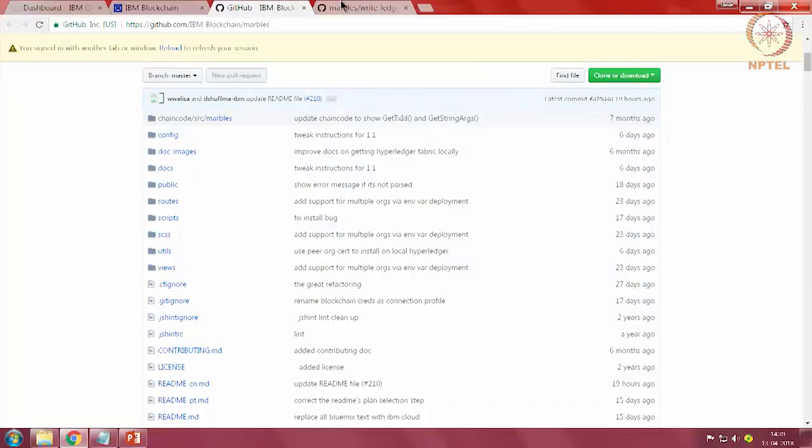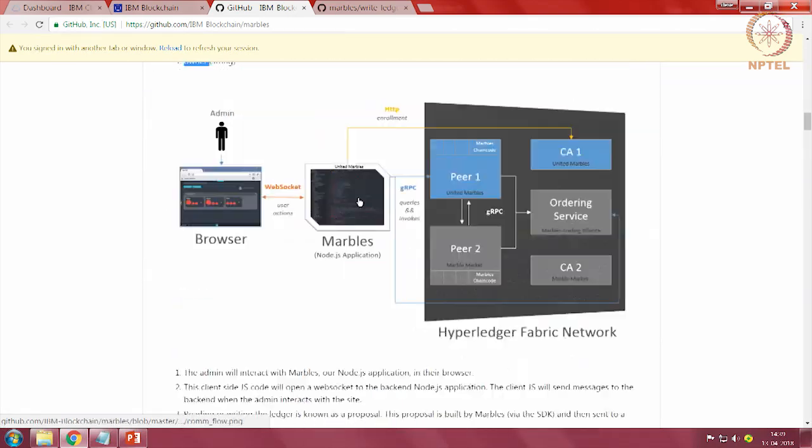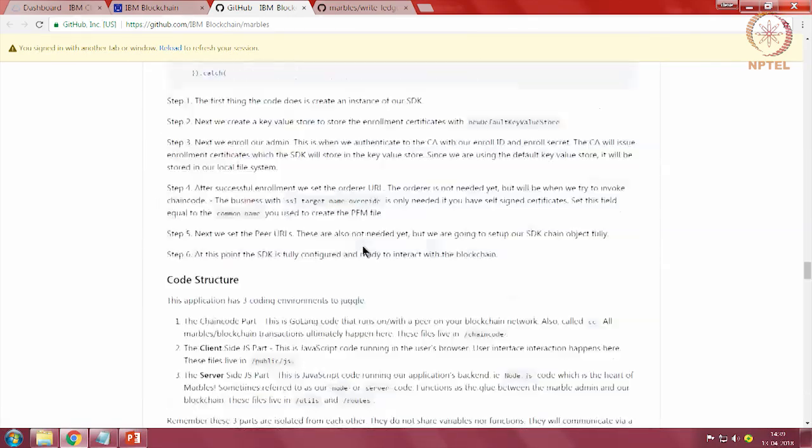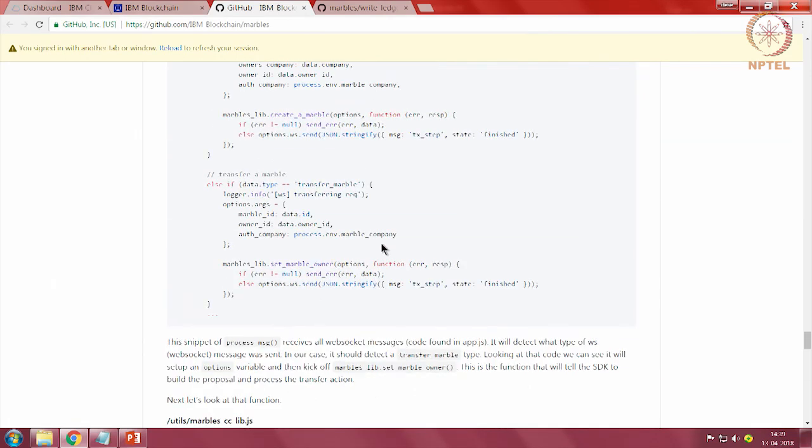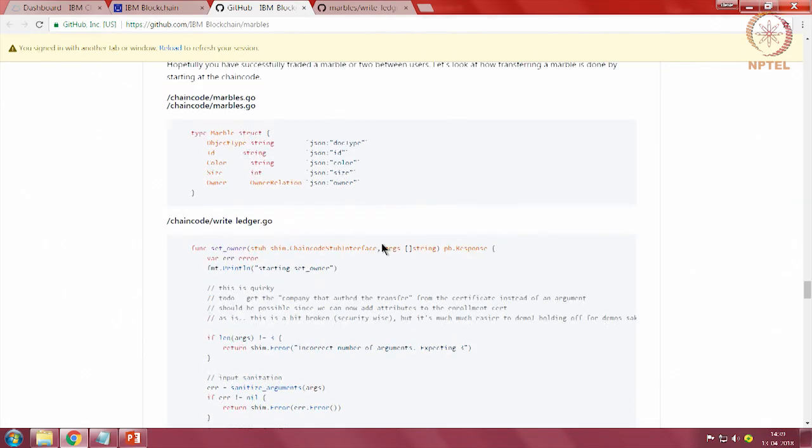Okay, so let's go back to our GitHub and look. We went through the chaincodes. What are the other aspects of the application? The other aspects are the application code themselves. So let's look at that briefly.